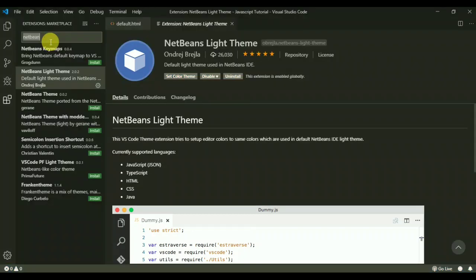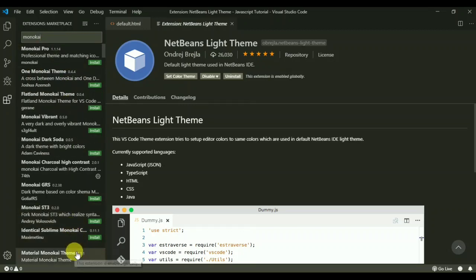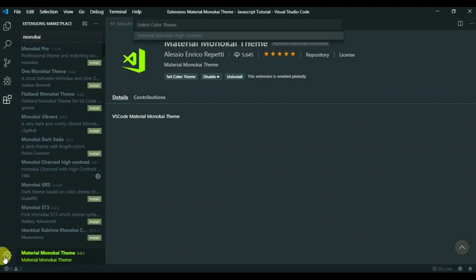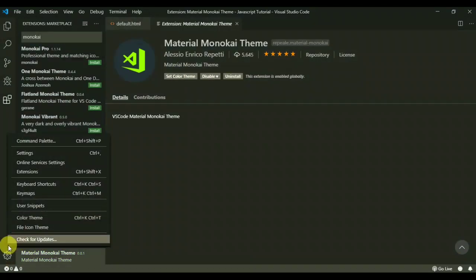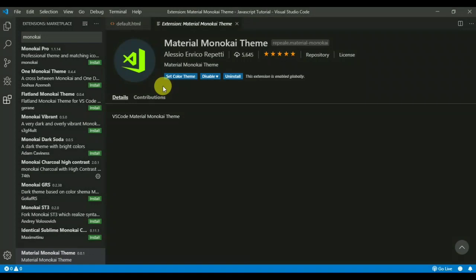Another theme I have installed is Monokai, so it will show in a very dark mode. We have the Material Monokai theme and the Monokai Contrast. There are many Monokai themes, you can install any one if you want. And if you want to change the setting from here, we have the option: you can go to Settings, Color Theme. Right now we have the default Visual Studio theme. I will just change the same.